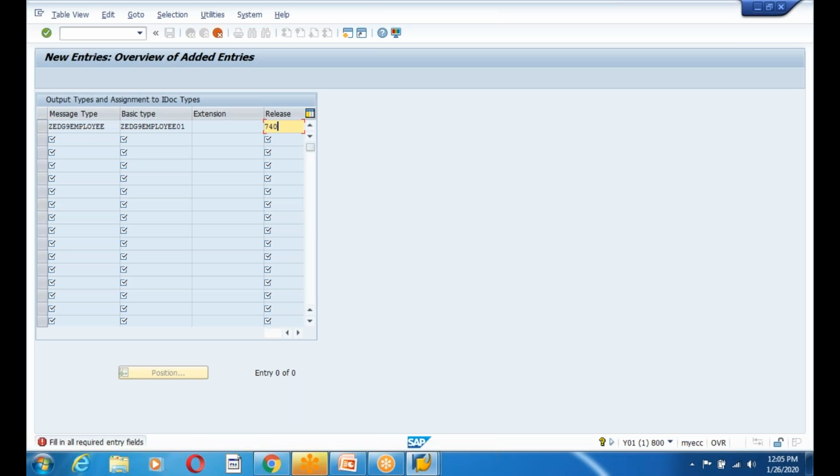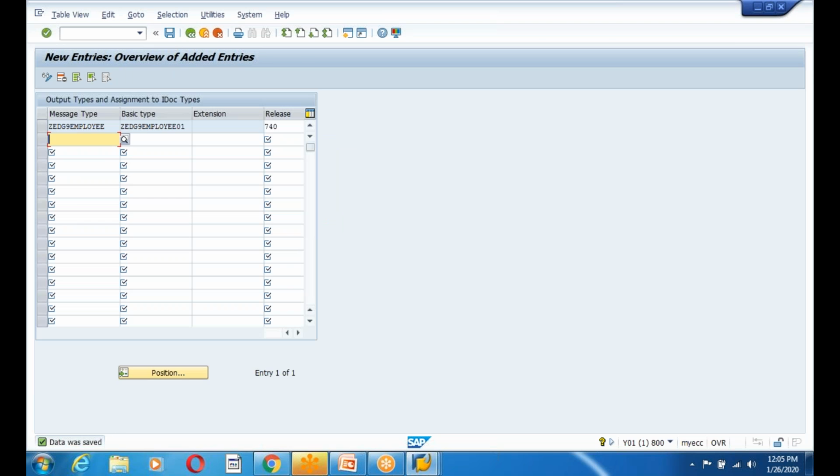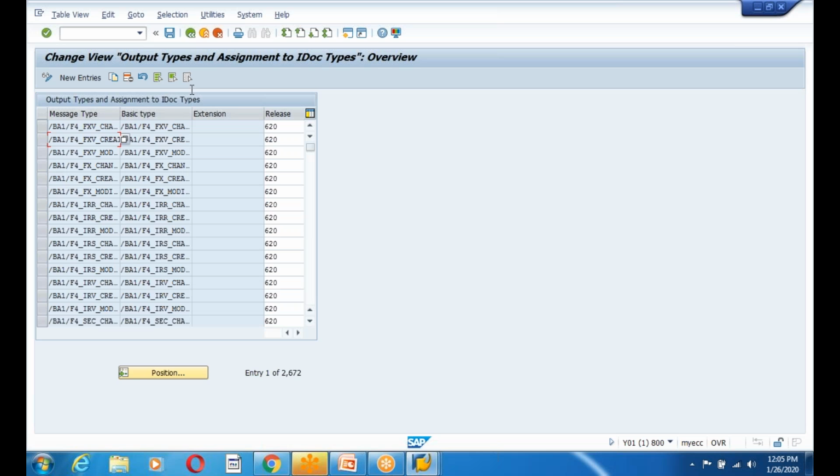7.40, 740. Enter. That's it, guys. And save the details. And this is the idoc type. So I have linked the message type to the idoc type. That's it. Good. And now we'll go back and save. So this step is done.